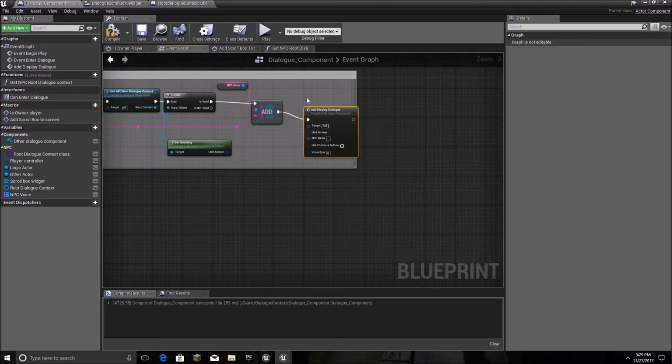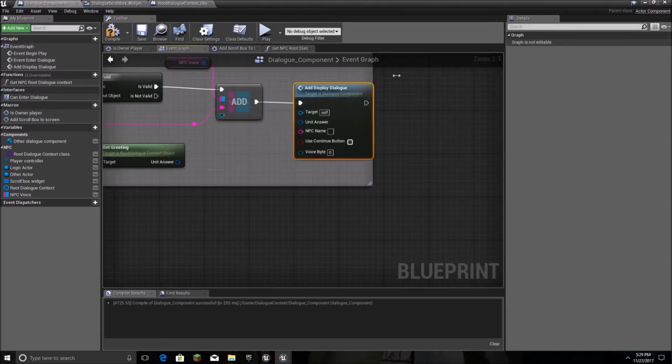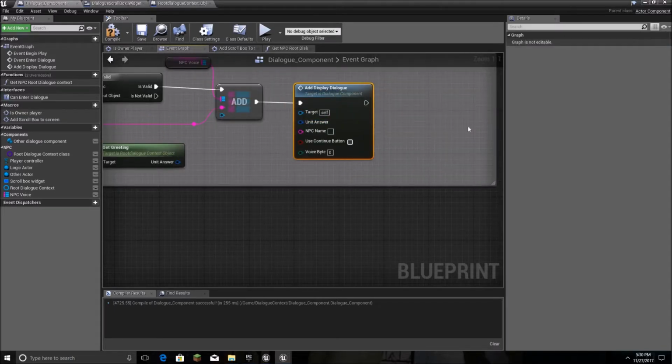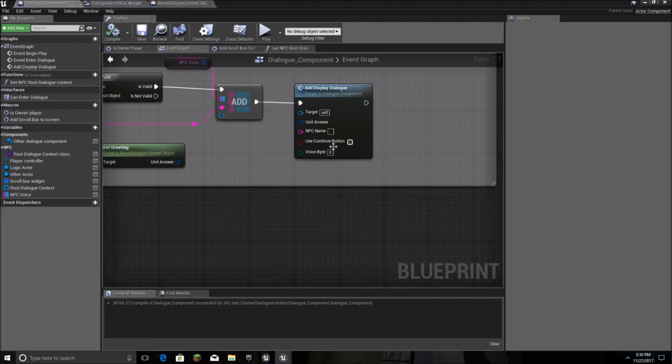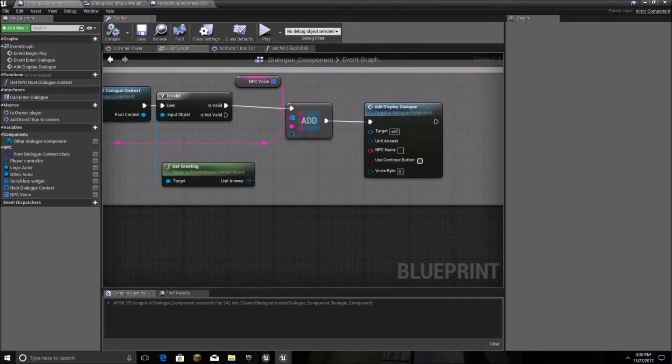Add display dialog. There, we got that. I put another event here called control widget control. What that'll do is give us a nice little transition, so we can put focus on the widget and have the mouse actually show up and stuff like that. But we'll do that later, after we actually get this working.